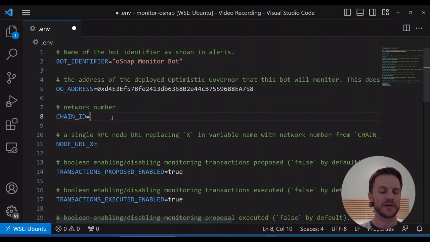The network number is going to be the chain ID that you're using. So for mainnet, that'd be 1. I'm using Goerli, so that's going to be 5. The node URL, and again, we're replacing X with the chain ID. So I'm using Goerli, so I'm going to put this in here. And then you would paste in your link here.